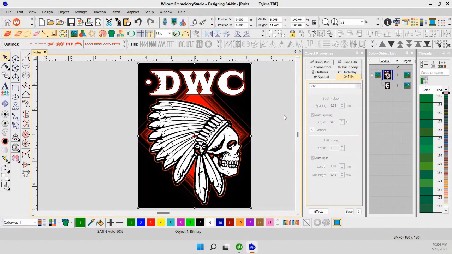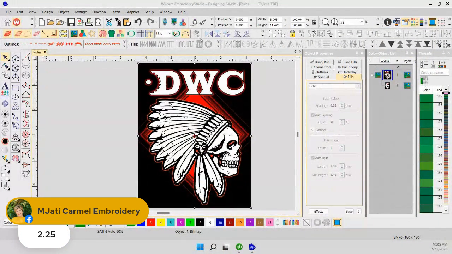How many people know how much room you have on the front of a hat to stitch a design file? How much space is available? Do you have 12 inches? Maybe 6. That's exactly right. You have 2.25 inches. Going back to our graphic, this graphic is 12 inches.